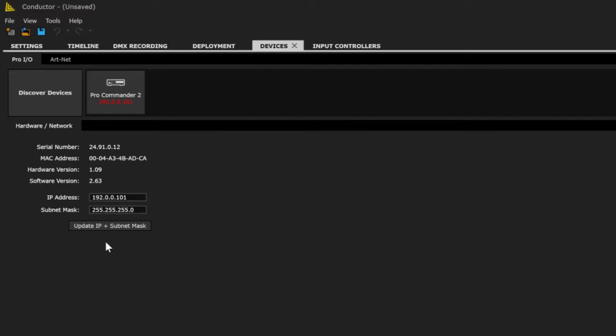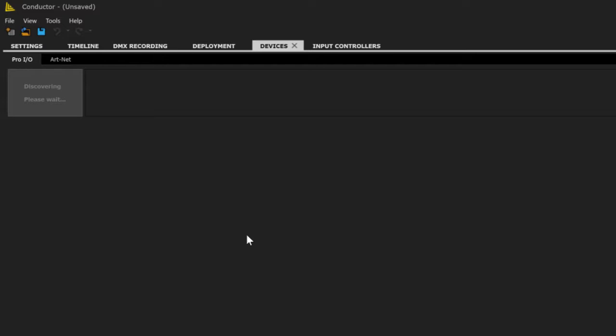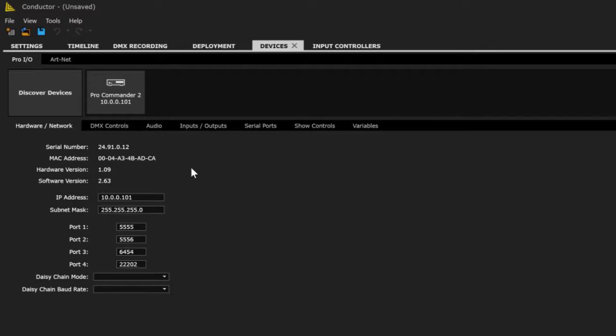You'll notice that the only thing I can do is update my IP and subnet mask. So if I were to come in here and enter 10.0.0.101, update IP and subnet mask, it's going to reboot and rediscover. And now I've brought my ProCommander 2 remotely into the same subnet and IP range as my PC.